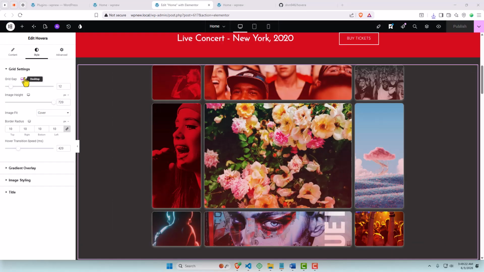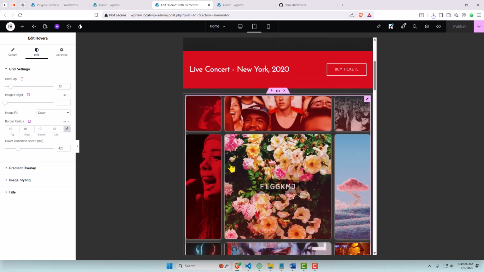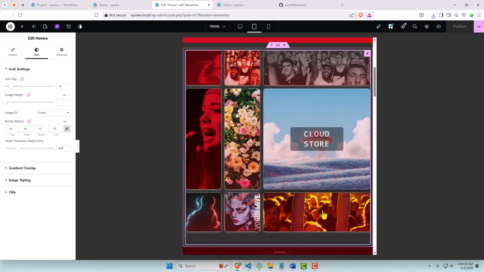Another great feature is that the gallery is fully responsive, so it looks great on desktops, tablets, and mobile devices without any extra adjustments.